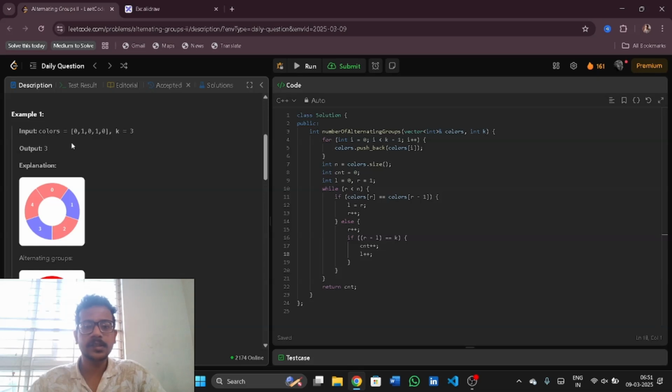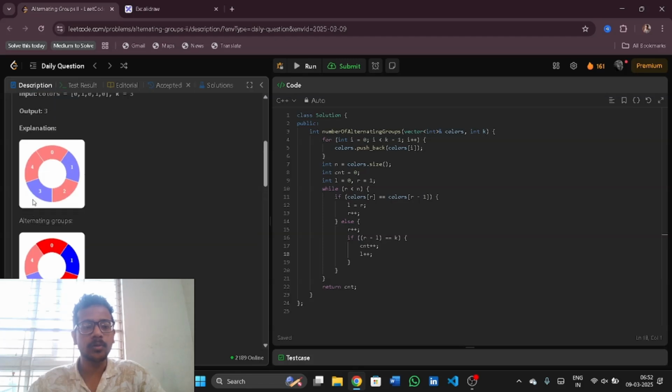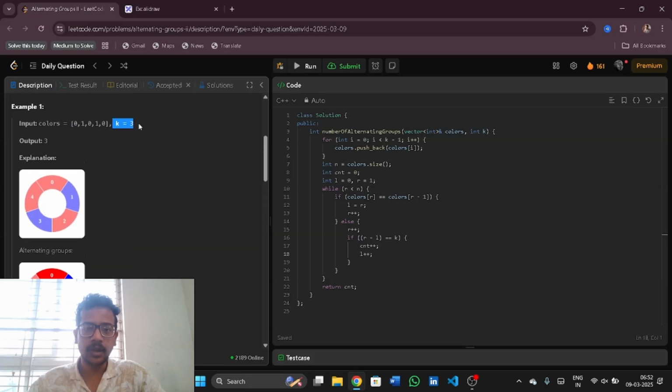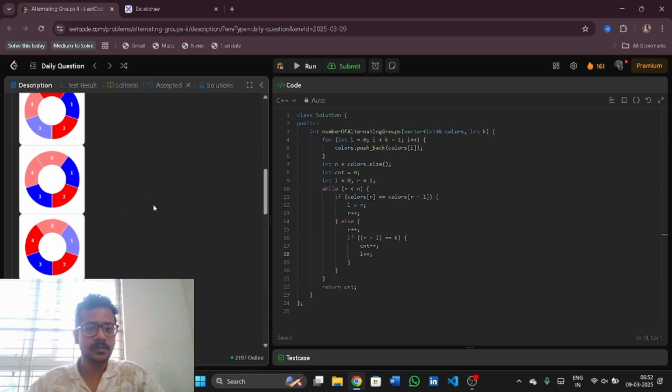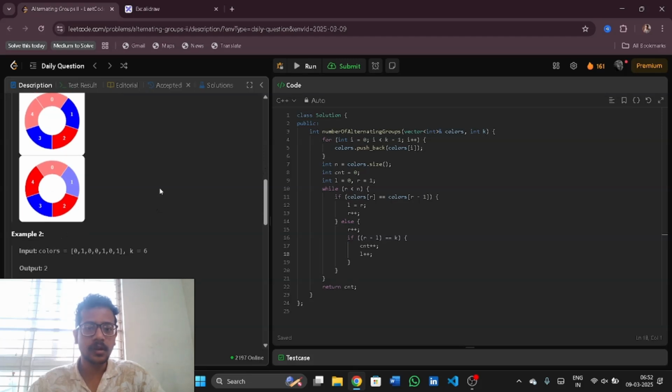Now, let us see this example 0, 1, 0, 1, 0. They gave a circle where these are the indices where we got the color. At 0 we have color red, at 1 we have color blue, at 2 we have color red, at 3 we have color blue, and at 4 we have color red. Now, the alternating groups of only size 3 are 0, 1, 2 is an alternating group, 1, 2, 3 is an alternating group, 2, 3, 4 is an alternating group.